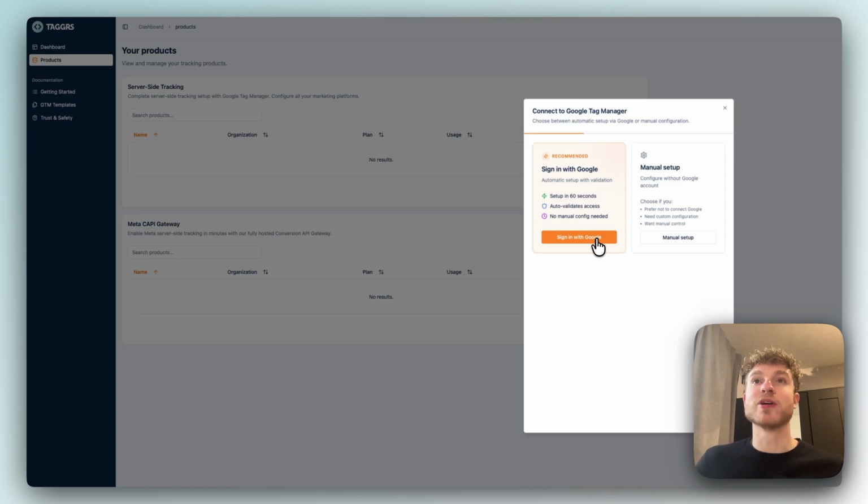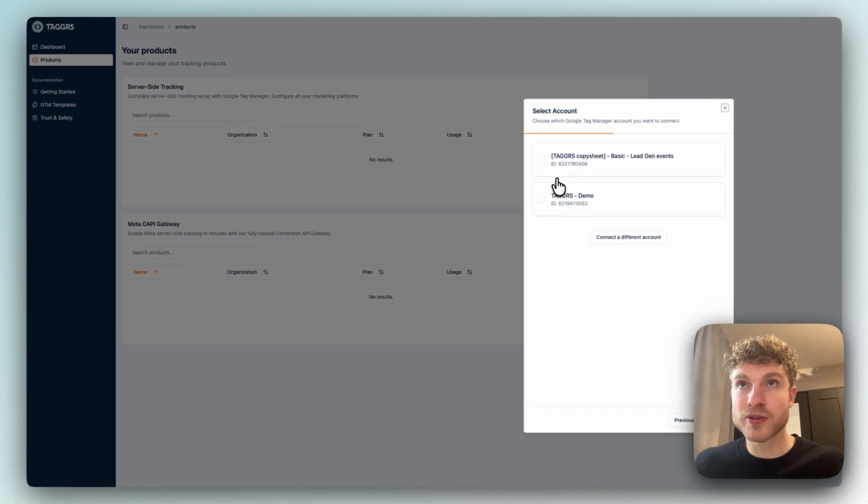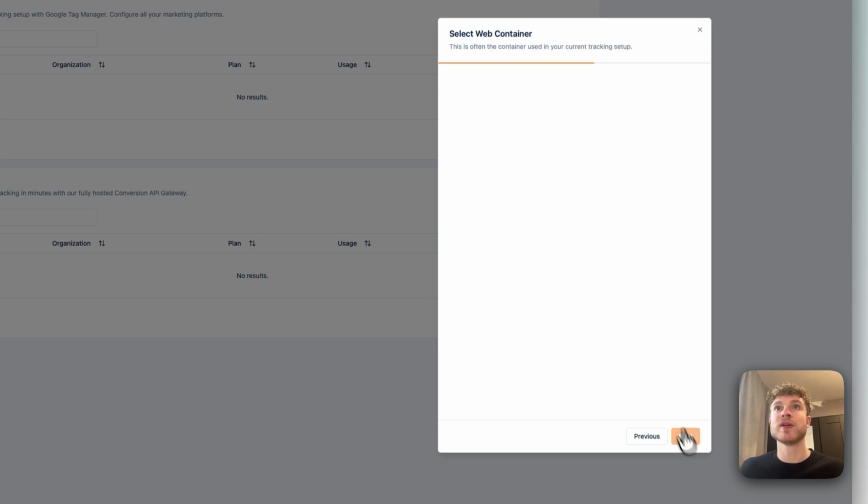In this case, I will give an example when you sign up with Google. So after you give TAGGRS the Google Tag Manager rights, you will see your Google Tag Manager accounts, and here you can select the account it is for. So in this case, we will choose the TAGGRS demo one, then we click on Next.